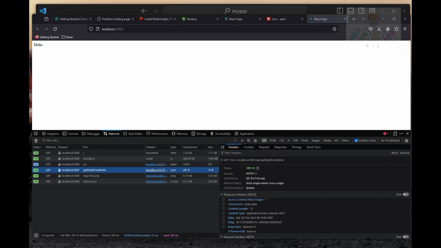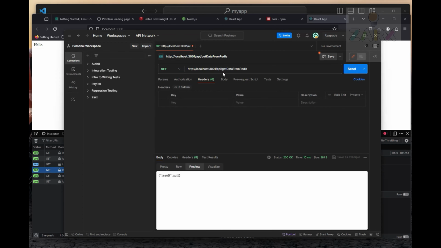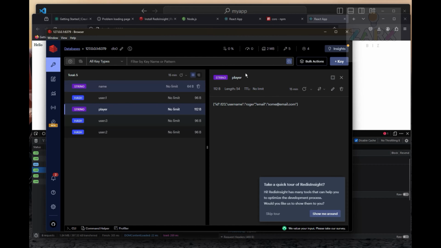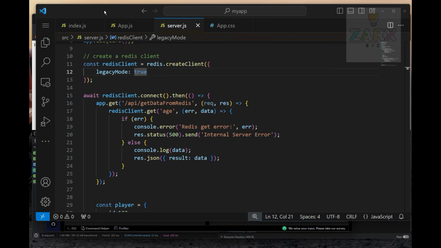Now even in Postman, if I go there and you can see get data from Redis get, when I hit it I still get null. That means we are firing and getting data correctly, but the data is not coming right. So what we want to do here is first inspect, refresh, and in our code let's see what we are getting.